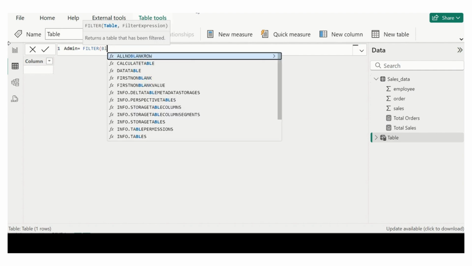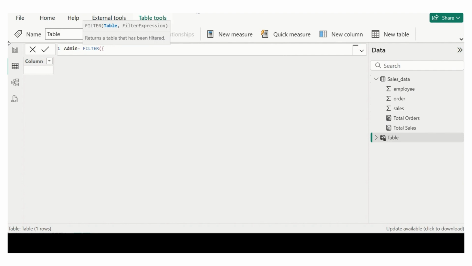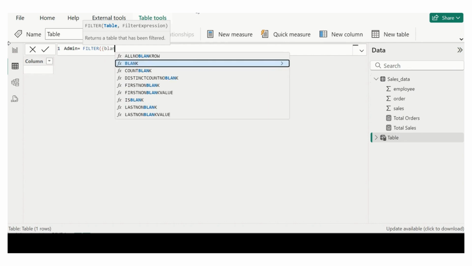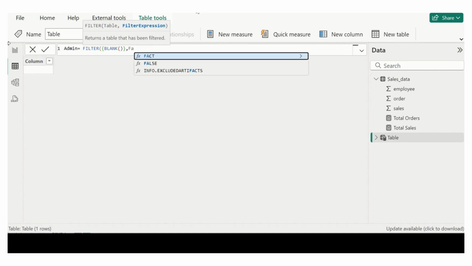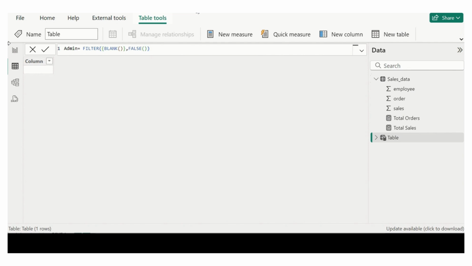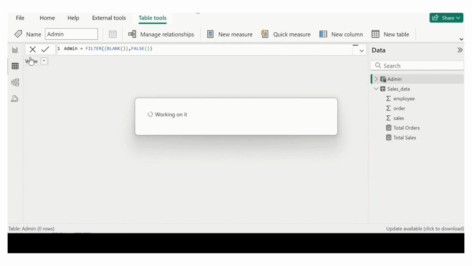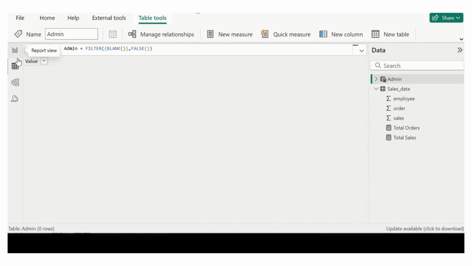I have to pass it in parameter so that it will take blank value. I have to filter blank and set it as false so that there will be no row present in my table. You can see that I have just a blank table with the column value.